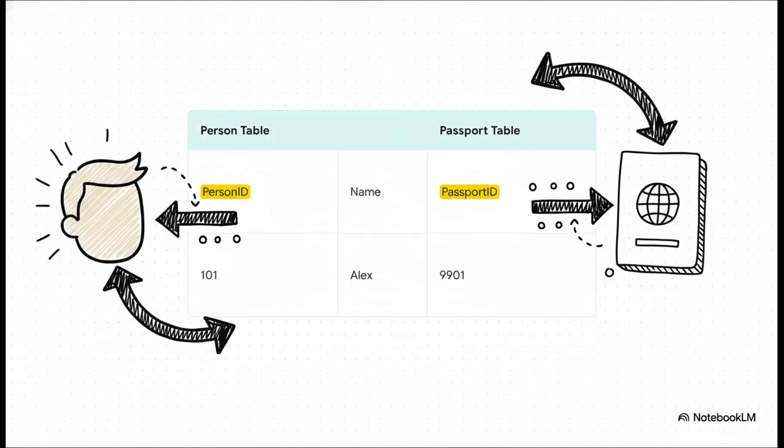And a perfect example of this is a person and their passport. You can only have one passport, right? And your passport belongs only to you. So look how we link them. We use the person ID. In the person table, person ID is the primary key. It's what makes Alex unique. Then we use that same ID over in the passport table. There, it's called a foreign key, and it just points right back to Alex. Simple as that. That's our one-to-one connection.